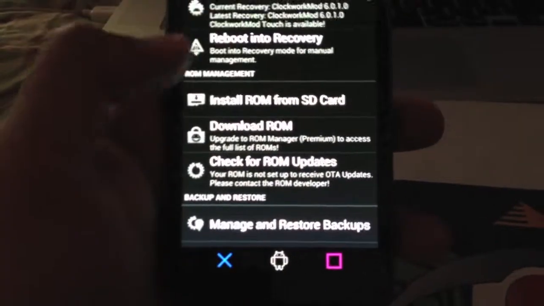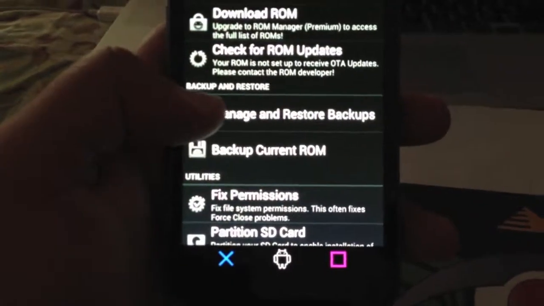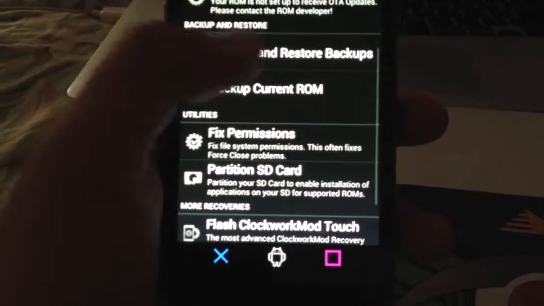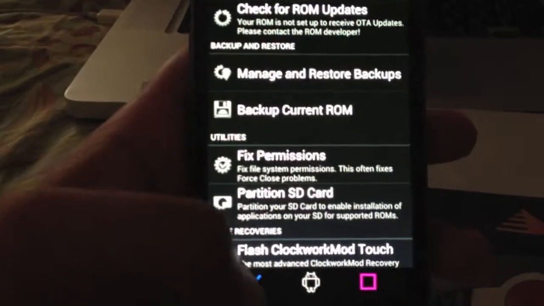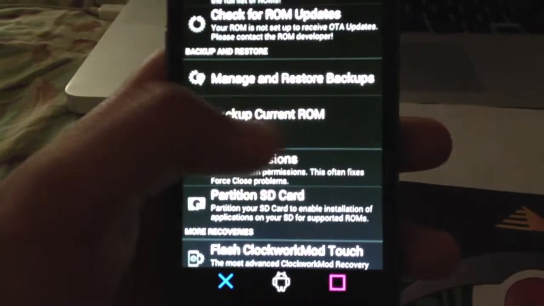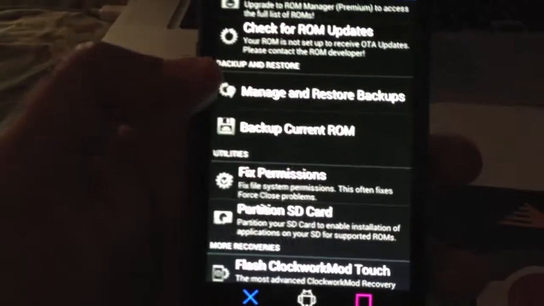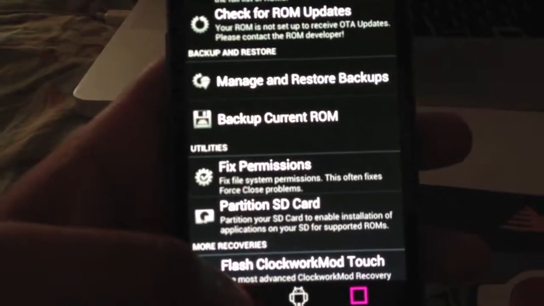Actually, we're going out of here. While I'm in here, I'm going to show you how to do the backup. You go to Manage and Restore Backups. That's where you can check all the backups you did on your phone. You can do Backup Current ROM, and that takes you to an Android backup to get it done. Again, watch the video so you can get more detail about that.